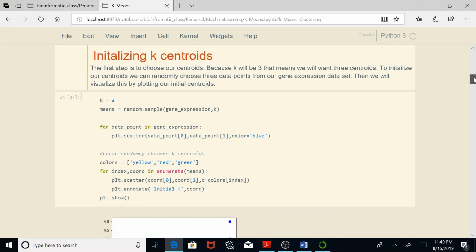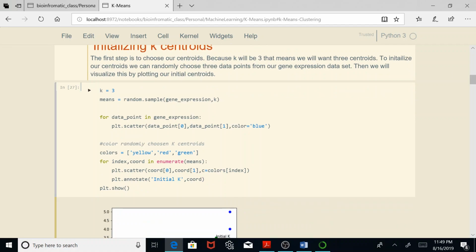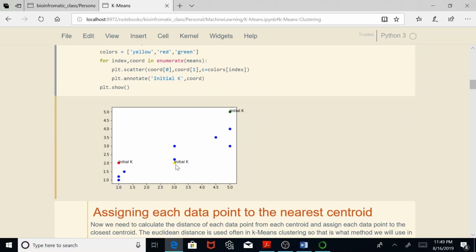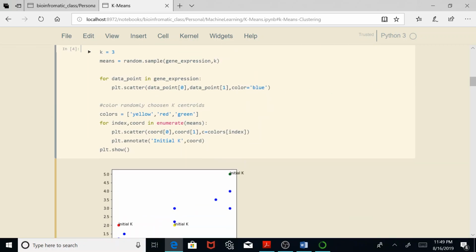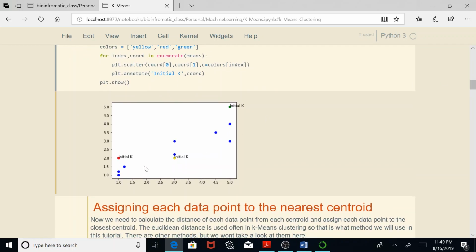So if we run this code right here, we're going to initialize the k centroids, and I'm going to color them yellow, red, and green. So Control Enter, and then we have our initial centroids. So this code right here is just going to choose 3 random points within our data set. Okay, k equals 3. We're just going to randomly sample, and we're going to choose 3 of those data points, and then I'm going to plot them here and color them a different color so we can see them. So here's one centroid, second centroid, here's a third centroid.